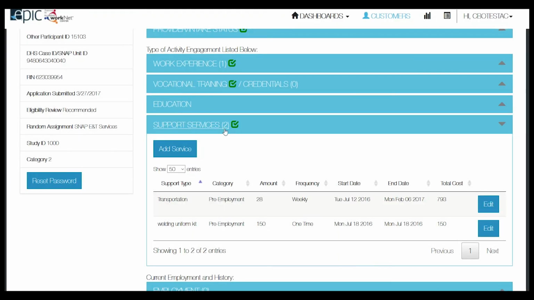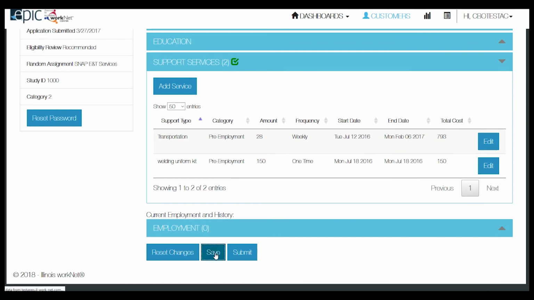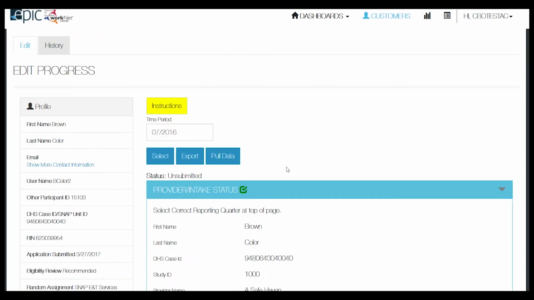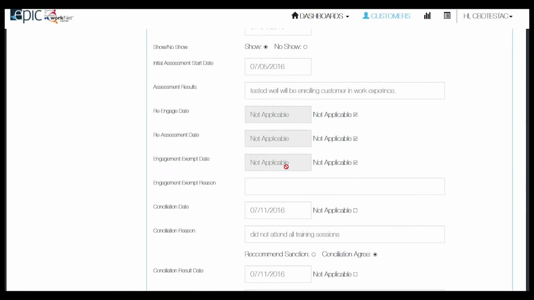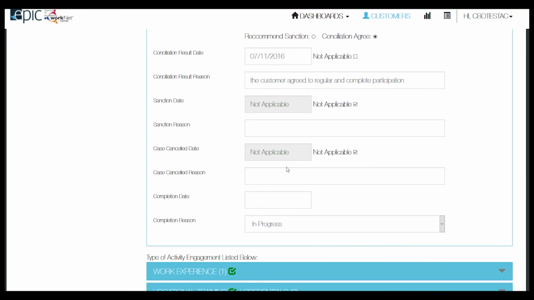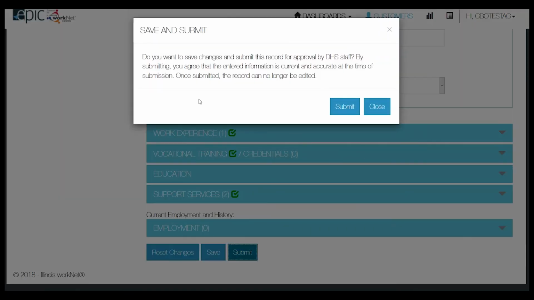So now I've got a couple of services here. I've got a green check mark. The customer did not get employment until February, so I'm going to save this information for July of 2016. I'm going to go back and take a look. It looks like I've got everything in here for what I needed to add for that customer. So I'm going to submit for this month. It asks me if I want to submit. I can't change any records once I hit the submit button. So I'm good. I've had this checked.